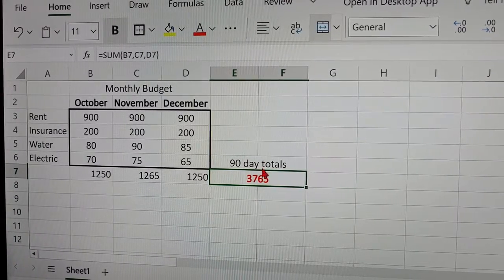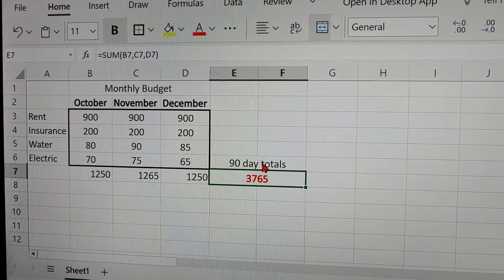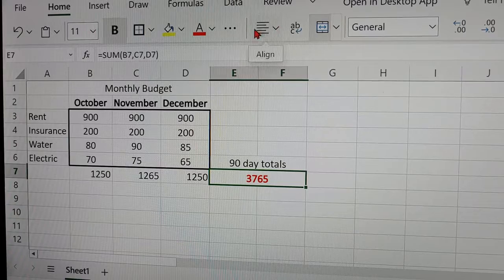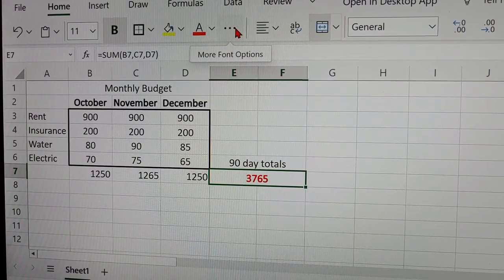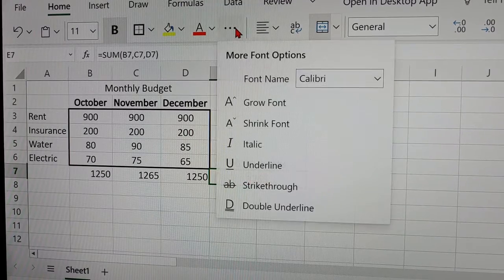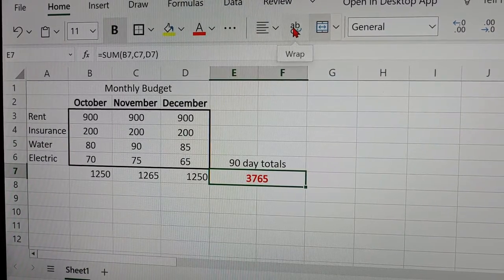So now you can see how much you spent in the last 90 days, and you saw how I merged the cell. Now, let's see. Let's do one more thing before we get out of here. Obviously, this right here, if you mouse over this, it says more font options. You can play with your different fonts. Okay, and then this right here is a wrap function.